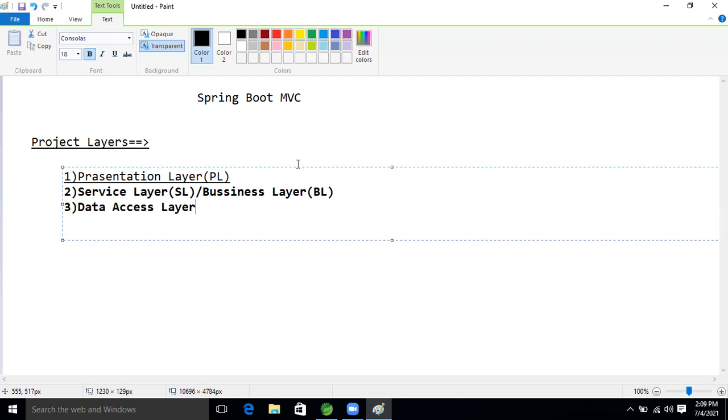And one more layer will be there now, guys. Fourth one is what now, guys? Integration layer. Integration layer, right? Integration is IL. And this one is DAL, data access layer, right? These four are the minimum in the application if we are developing using an MVC application.